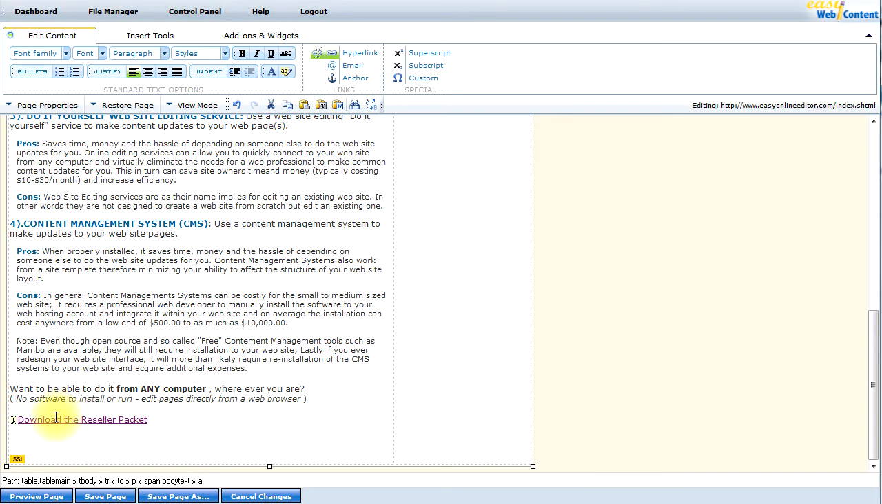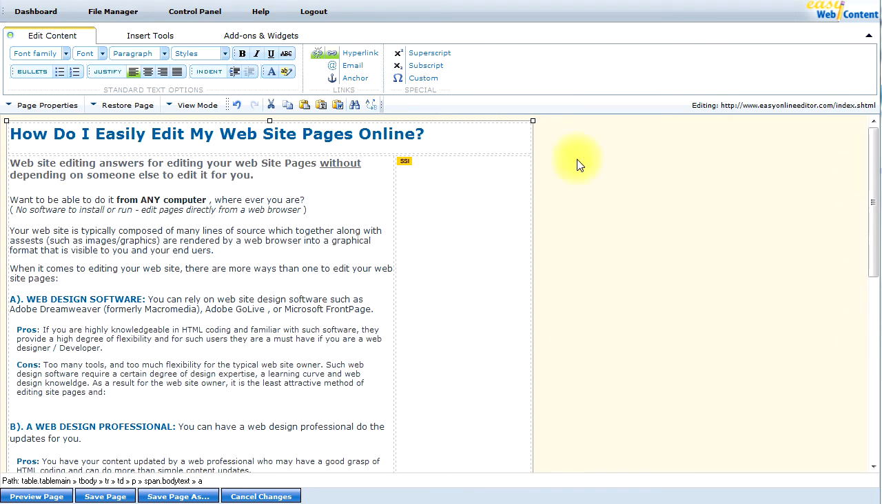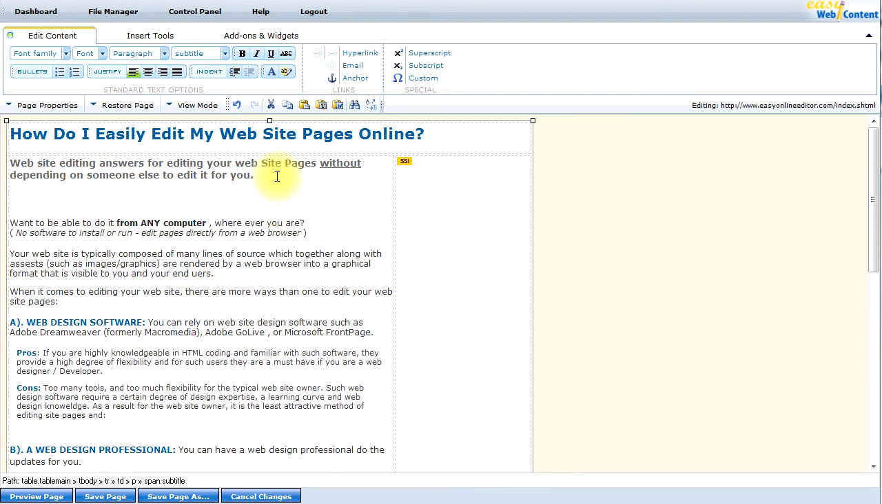Notice we got a little tiny icon like an anchor that is placed there. That is so the page knows where that anchor is placed, and now we will link to it. So we'll go to the top of our page and we say reseller packet. And what I can do now is link to this.